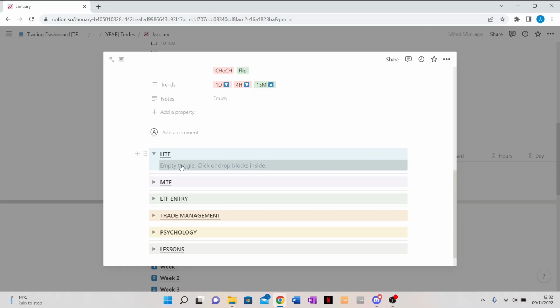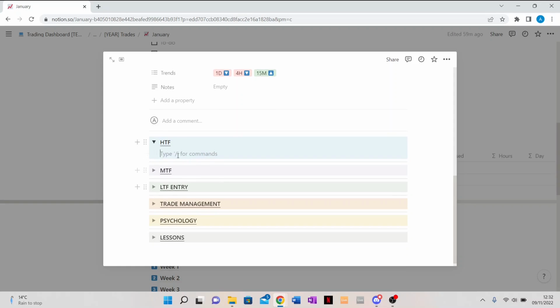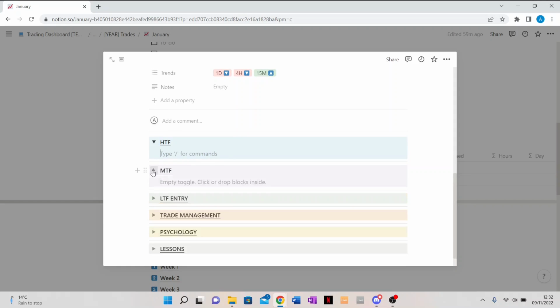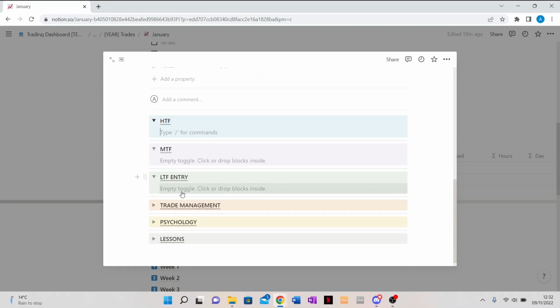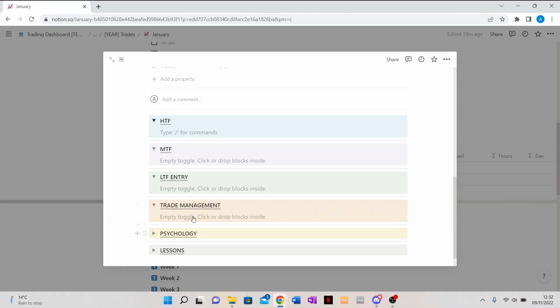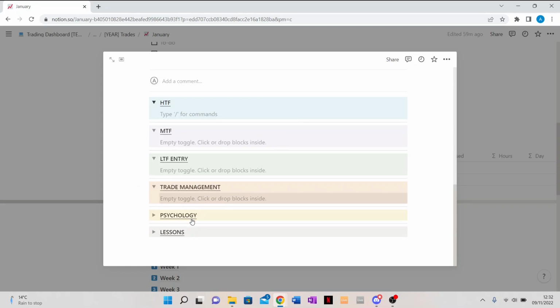It'll drop down. What I usually do here is I'll put in my screenshots of the higher time frame analysis, what price action was showing me, and maybe a little description of what I'm seeing. Same again for my medium time frame, and again lower time frame entry, just putting in those chart images, a little description of what happened, what I was looking at, what I was expecting. Then we've got our trade management. This is where I'd put in where I took TPs, how I could have maybe managed the trade better.